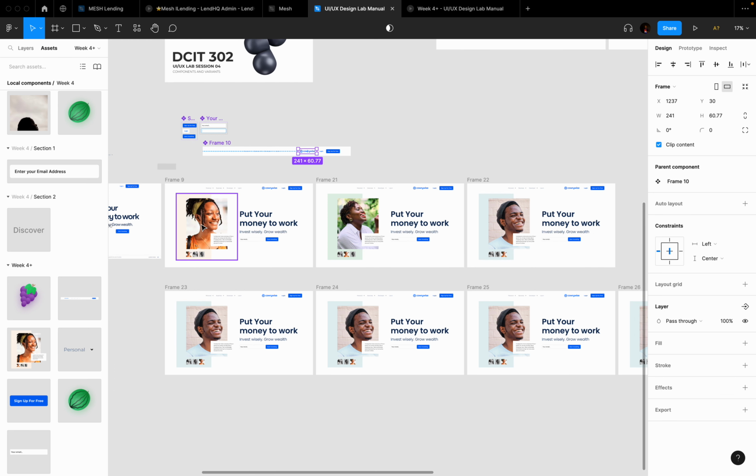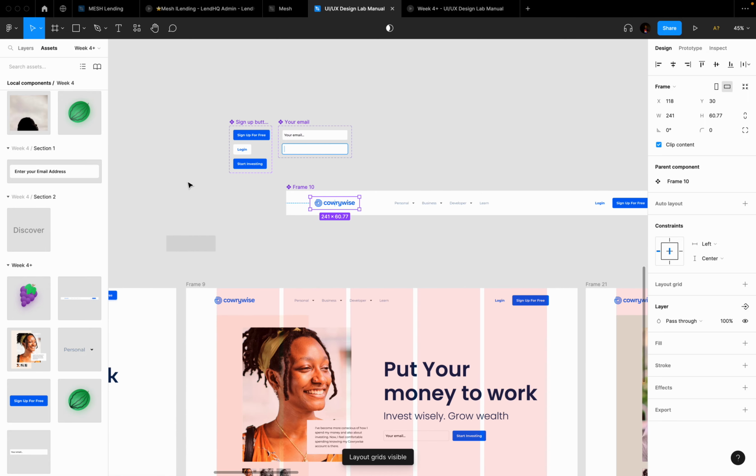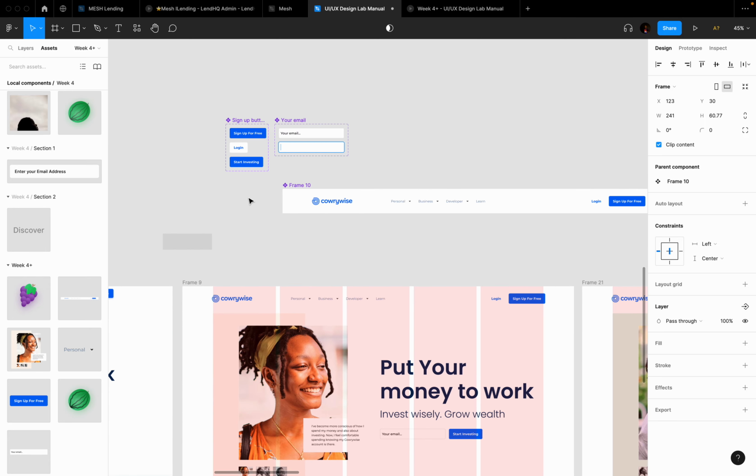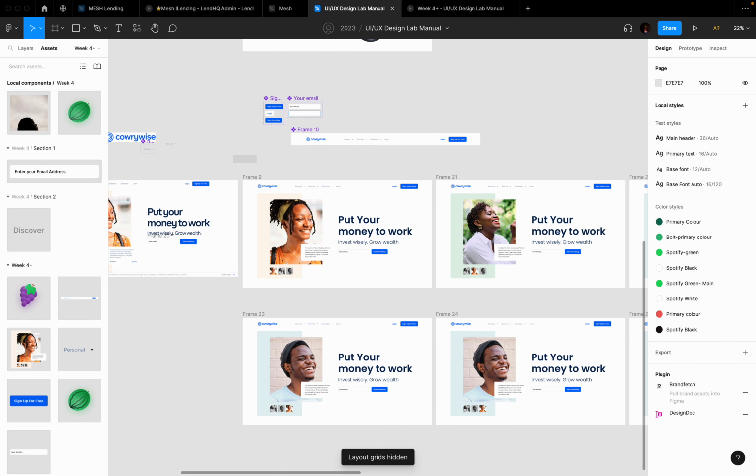So basically, creating components as a designer is for your own good. I don't know if you get it, but you're actually doing yourself a huge favor by creating components when you design. So yeah, I think that is that for today's class.